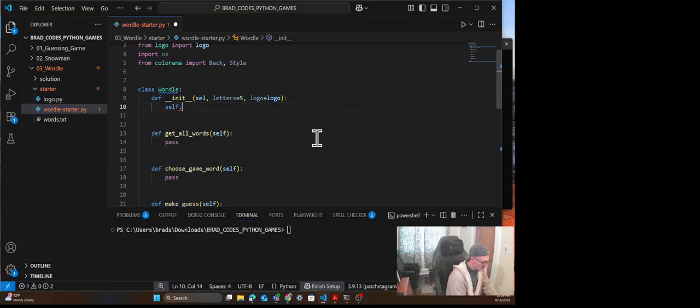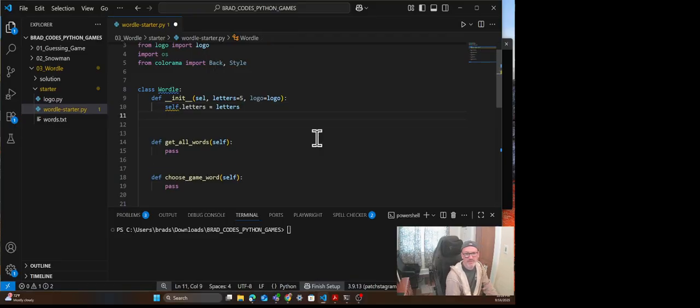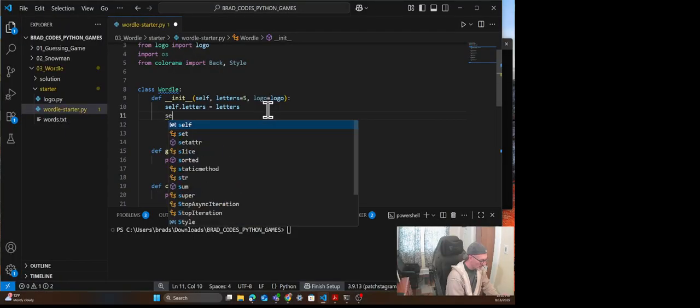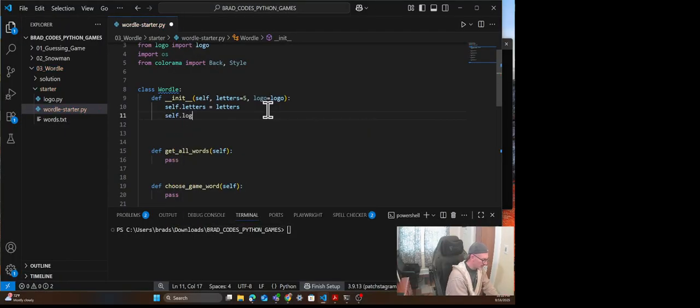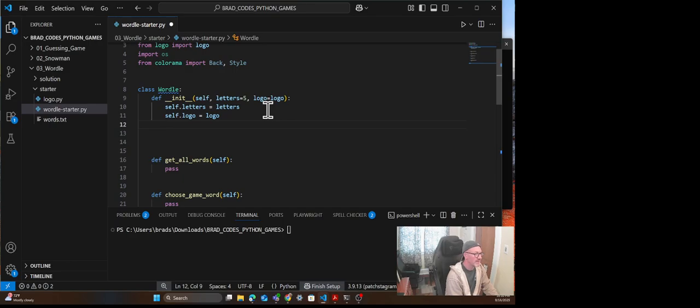So we definitely need to set up self.letters equaling our passed in letters. And we're also going to want self there. Cool. We also want self.logo to equal our logo. We are going to need a few more attributes in this class to keep track of information in our game, though. So let's also set those up.